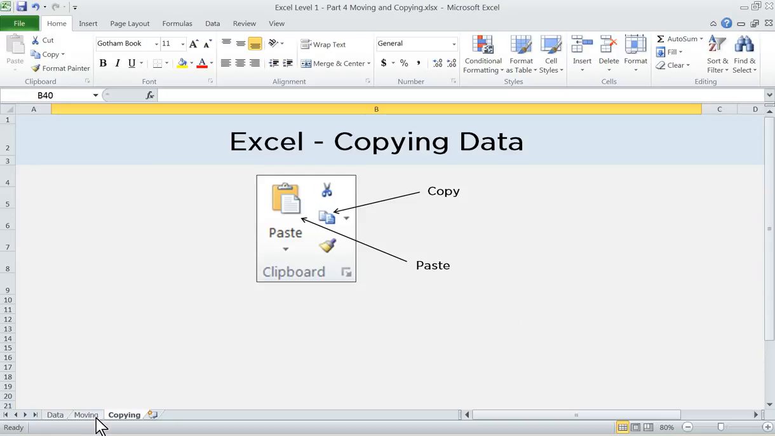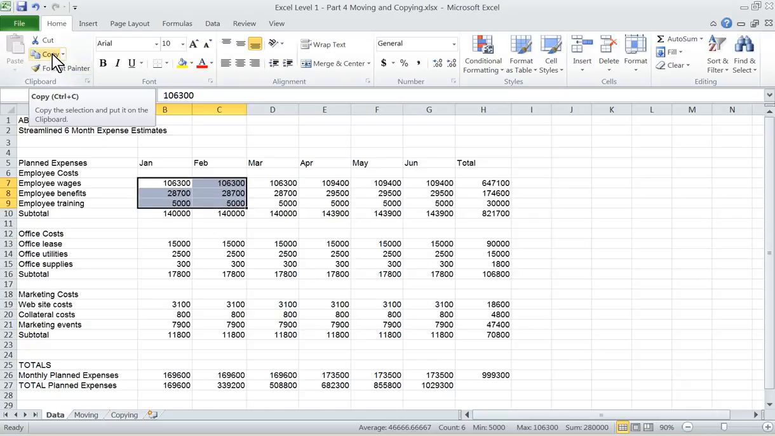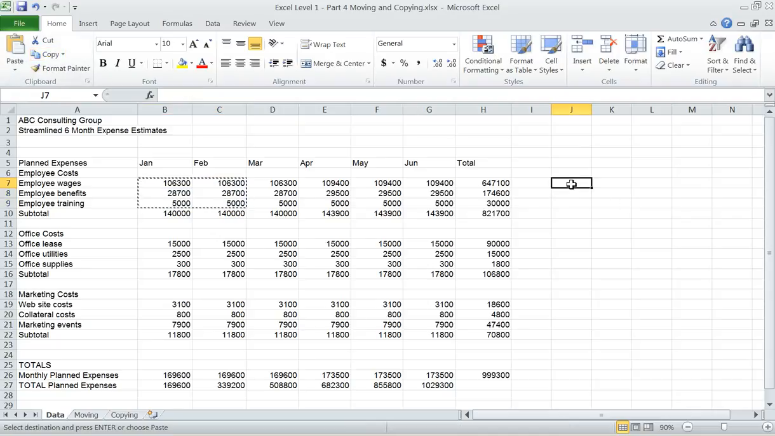I'm going to go to the data worksheet. And let's say I want to copy these 6 cells, leaving the originals here, but make a copy and place them over here. So I first select the cells that I want to copy. I go up to the clipboard group in this particular variation. I click on the copy. I now click on the destination cell where I want this rectangle to be pasted.